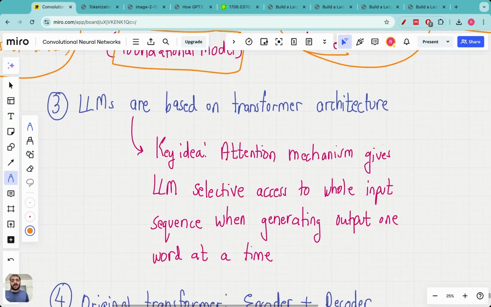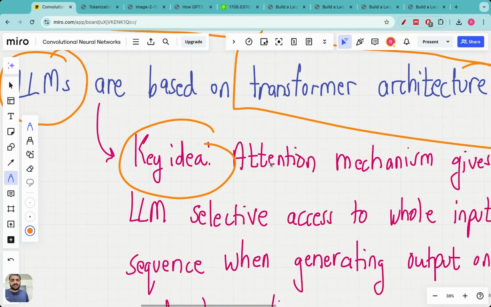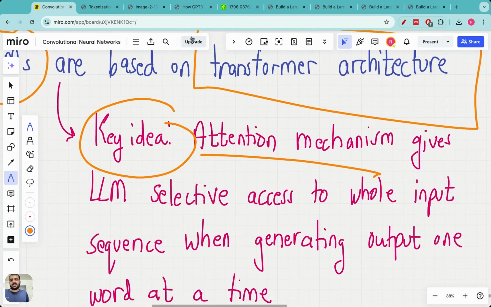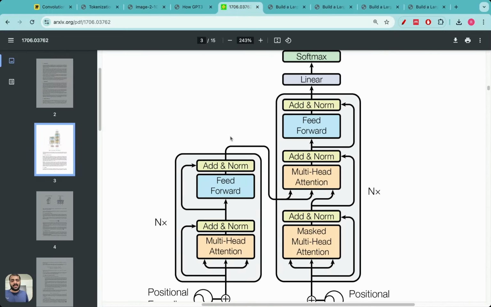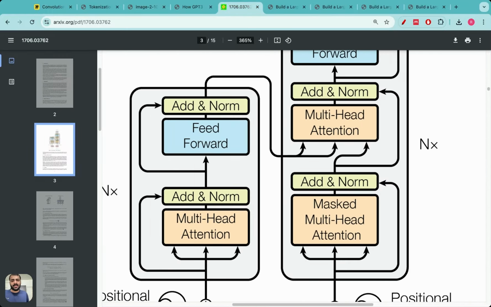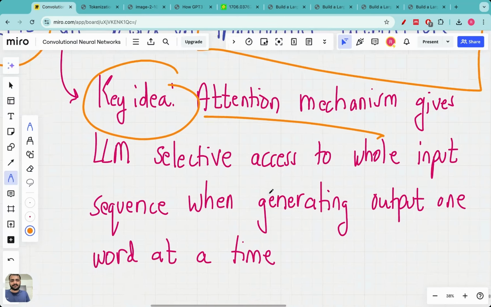Okay. Now, one more key thing is that the secret sauce behind large language models is the transformer architecture. The key idea behind the transformer architecture is the attention mechanism. Just to show you how the transformer architecture looks, it looks like this. And the main thing behind the transformer architecture, which really makes it so powerful, are these attention blocks. We'll see what they mean, so no need to worry about this right now.